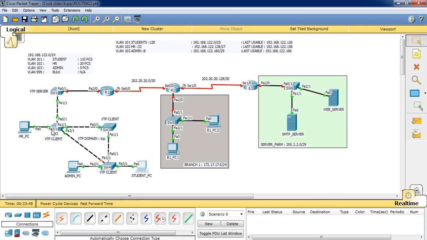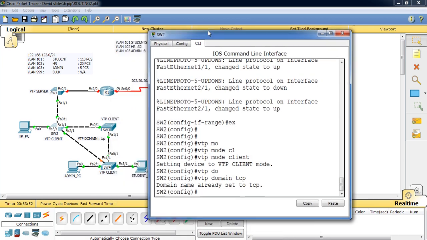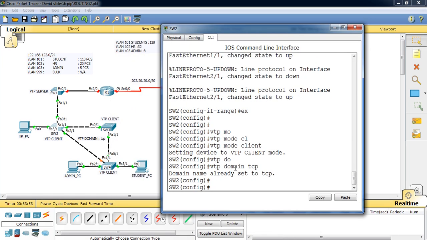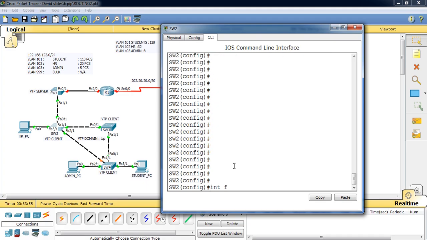FastEthernet 3/1 on switch 2, which is connected to HR PC, should be accessing the HR VLAN. Let's go to switch 2. Let's go to interface FastEthernet 3/1, which is right here. It should be HR. So switchport access vlan, HR VLAN number is 102. Now let's do the same for the other switches.